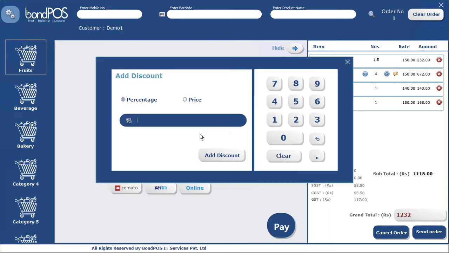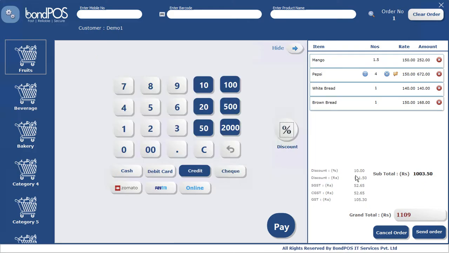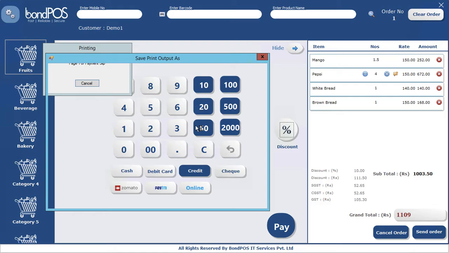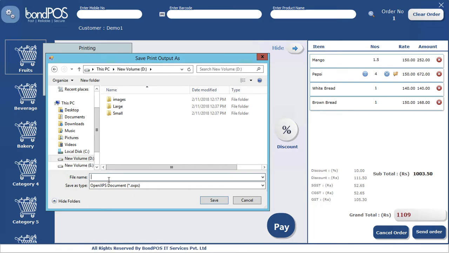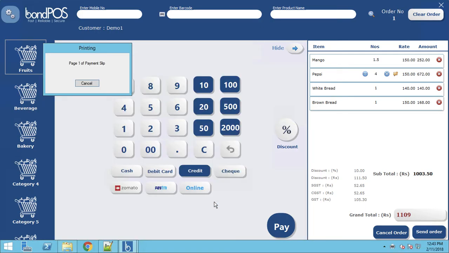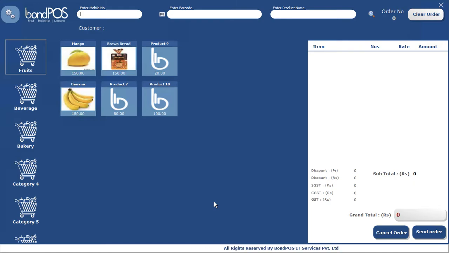Let's say we want to put a discount of 10%. So we add 10 and put add. So you see here the 10% discount, 111.5, and everything changed here. So if we click on pay, it'll immediately print this receipt. If we don't have a receipt printer, it'll ask us to save. So we just go to D drive and we click as 1 and save this. So the receipt is saved and we are on the next screen.